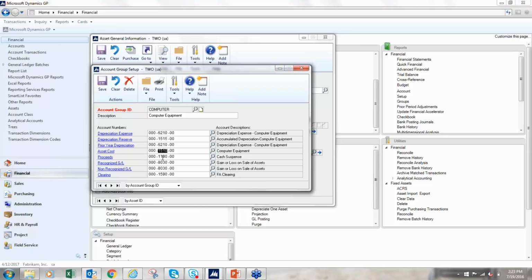We have our proceeds account. In this case, mine is set to a cash suspense account, and here's why. Because if I do a retirement in GP and it's like a sale of an asset, I can actually put the proceeds amount, the amount that I've received from the buyer for the asset, and GP will do the journal entry to my cash suspense account and the gain or loss account.